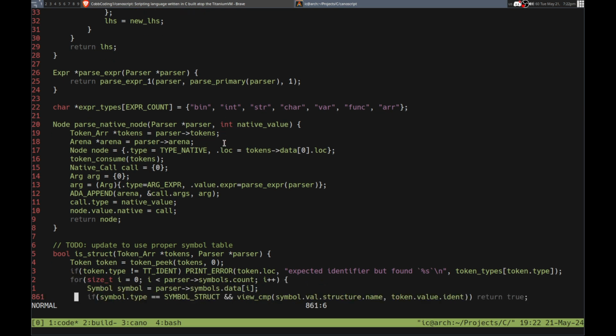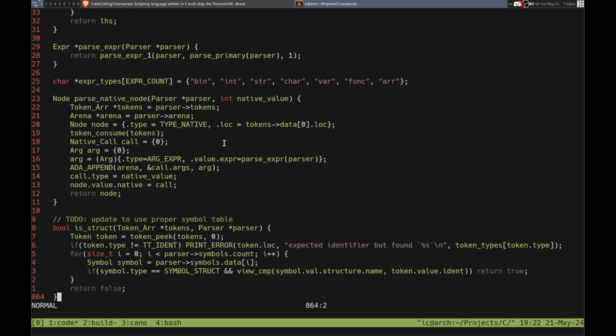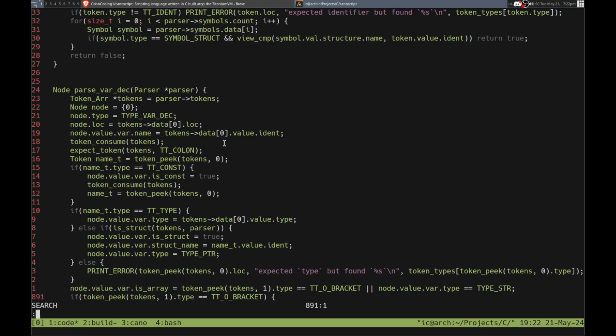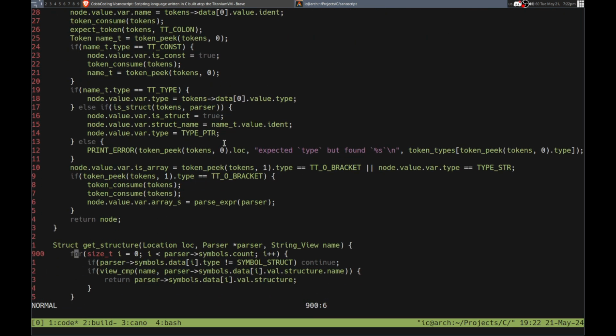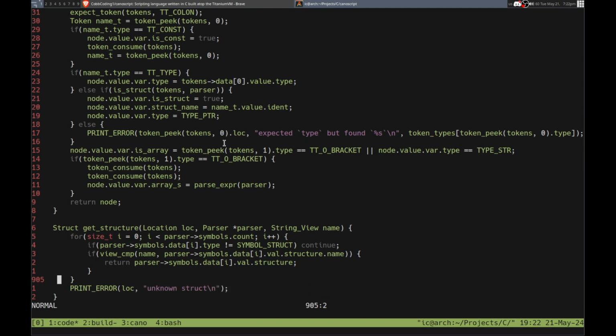So we do this. It takes the tokens, and we check the next one. So we don't want that. Do we have something else with structs? Like get struct, get structure. Okay, and that has the name of the structure. Yes, that's what we need: get structure. But it prints an error if there is not a structure, so that's not necessarily great.